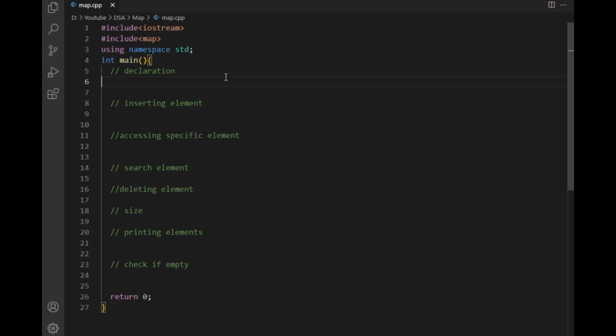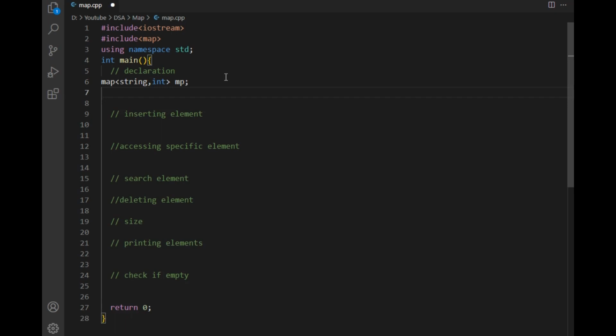The syntax of map is as follows. Just write map, with the first argument as string and the next argument as int. You can give both arguments as int or both as string according to your requirement, and then the name of the map. So let's say MP. In this way, map is declared, and to declare another map, we just have to add some modification. Write unordered underscore map and any two data types. So this time let's type int, comma, int, and u underscore MP.